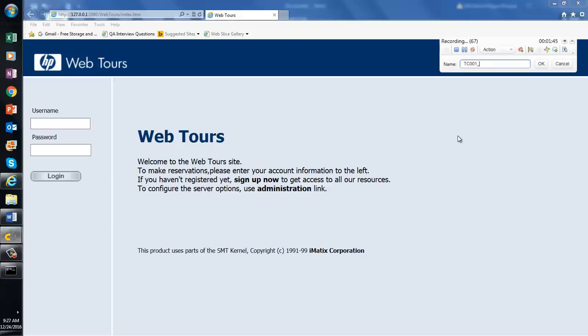What is the transaction name here? Click on sign up. Look at what I did. When it was able to open the application, I clicked on insert, start transaction, and then I gave a name for the transaction: TC001, click on sign up, and then I'm clicking on it.